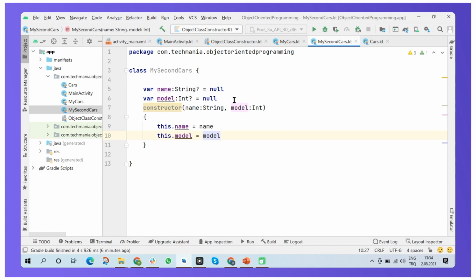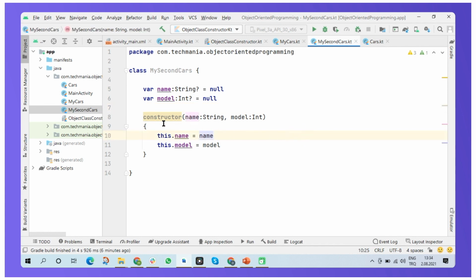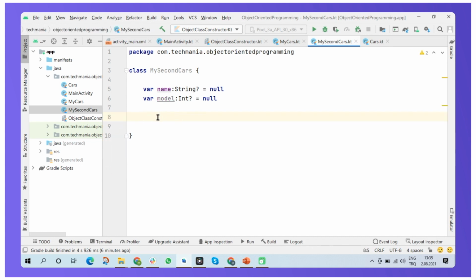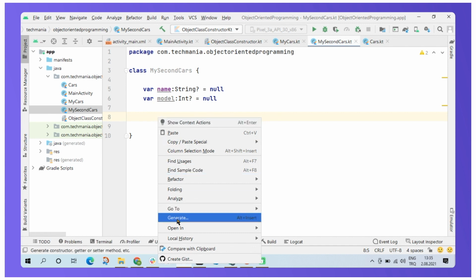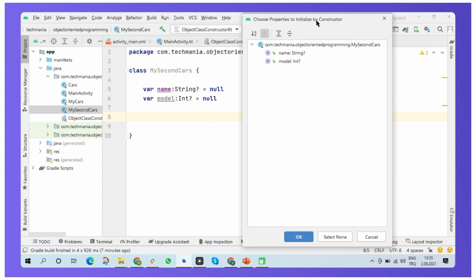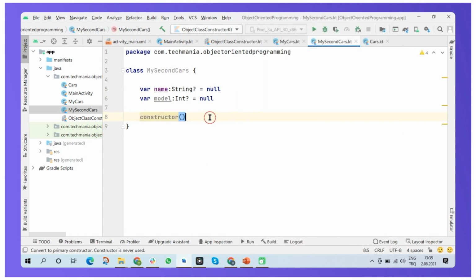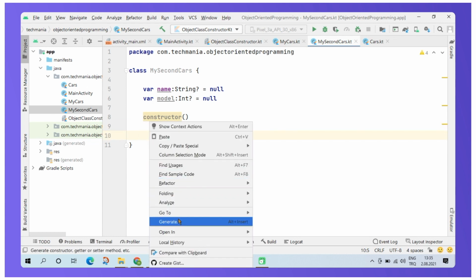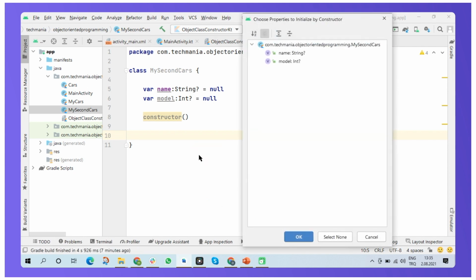So why don't we do this? Let's create the secondary constructor using the shortcut in the code editor. So let me just delete the constructor here. I'll right-click on the empty space. Choose the Generate and Secondary Constructor options from the pop-up menu. If you notice, we can see the variables named name and model in this window. And if you press the Select None button without selecting these variables, you will get an empty constructor.